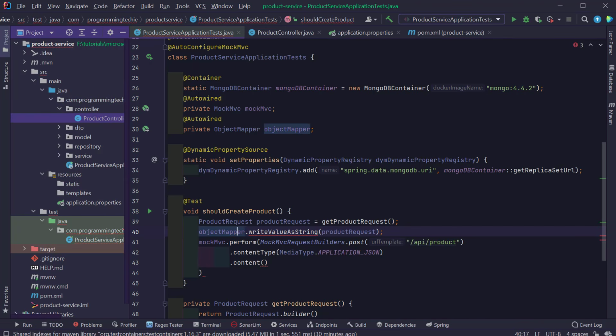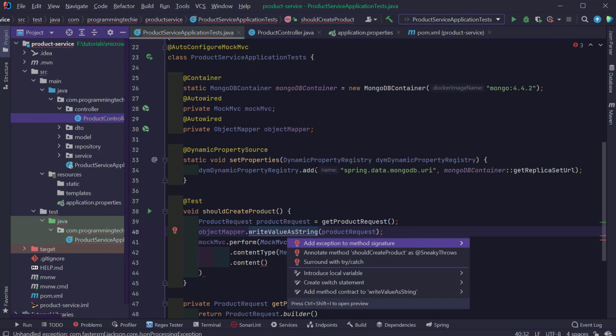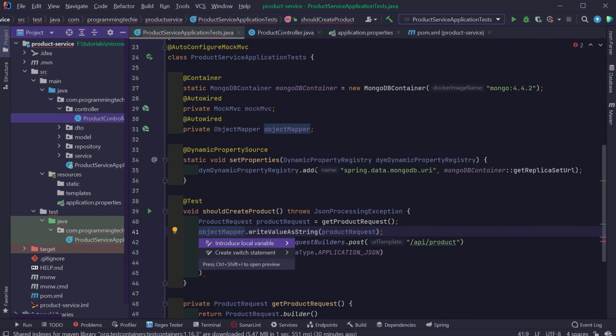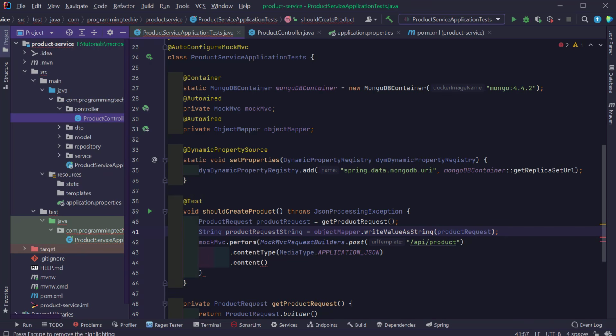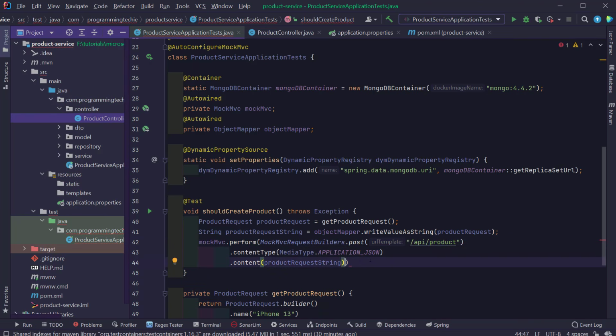And this writeValueAsString is going to throw an exception. So I'm just going to add exception to the method signature. And finally, I'm going to store this returned object into a local variable called productRequestString. I'm going to provide this now into the content method. And finally, I'm just going to also define another exception from the perform method. Alright, so now we have provided all the required input for calling the create product API.